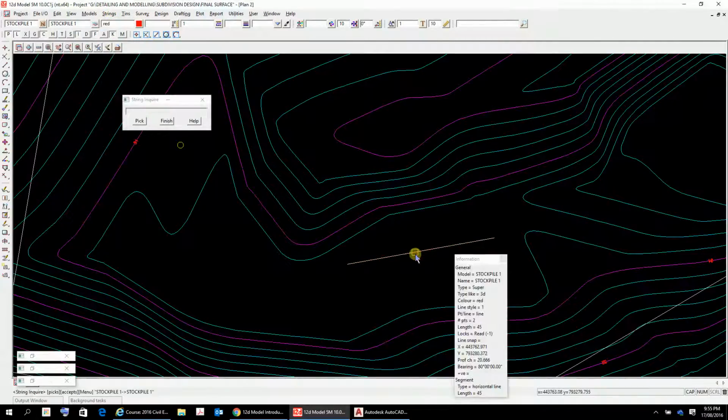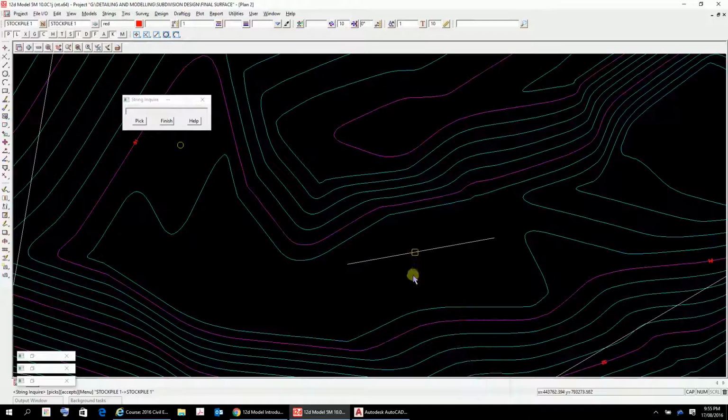Okay, so there's my little line there. Just to check, strings inquire, and I pick it like that, and there you can see that it's certainly got the 80 degrees, and there's the 45 meter length right there at the bottom. It's got 2 points in it.